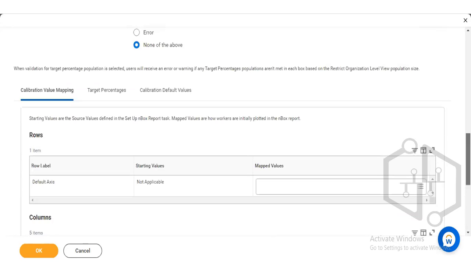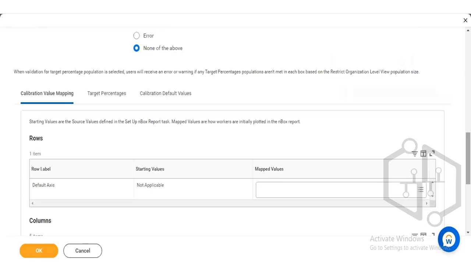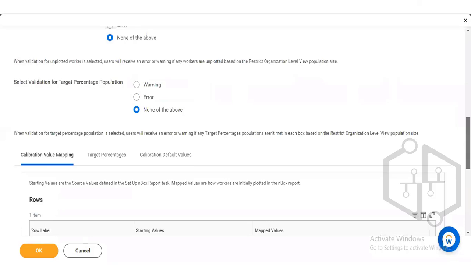Talking about this calibration value mapping, what is this mapping? It is the source field that we have defined in the inbox report to define what will be the placement of the worker. Mainly, whatever we have done in the inbox report, there we are plotting on various criteria. That is the reason why we have been using this plotted and unplotted worker.